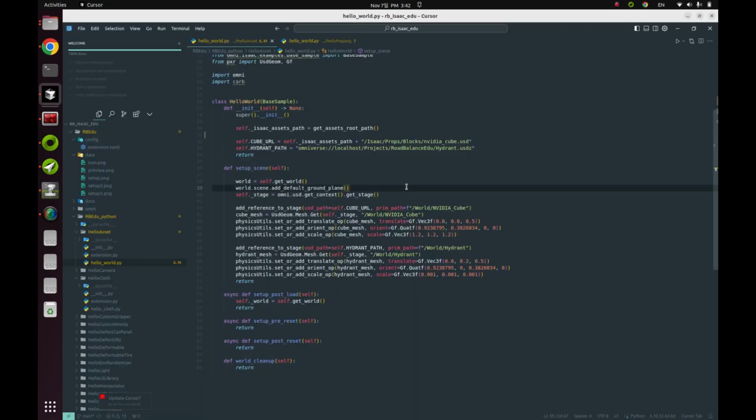Here's our code. The first function I'm going to explain is setup_scene, which is for model spawning, world setup, and model property setup. And here, with the add reference to stage function, with the first parameter for the USD file location and the second parameter for its relative path in our stage, we can spawn our USD models into our Isaac Sim.